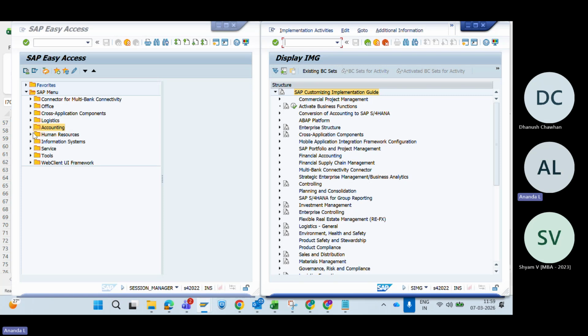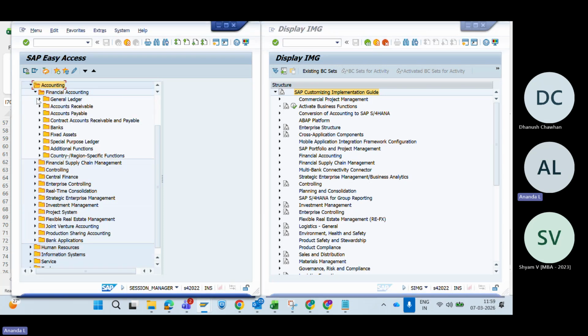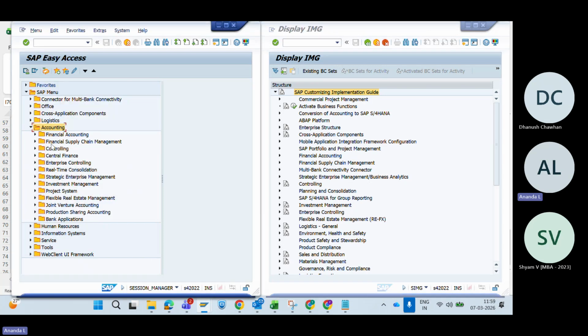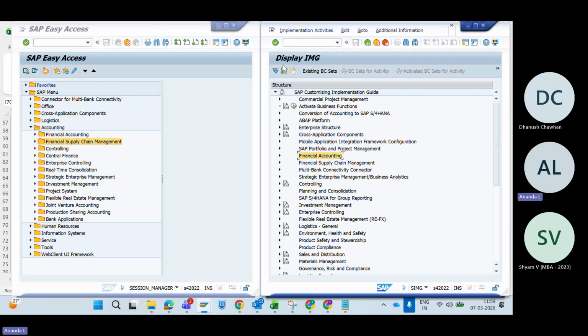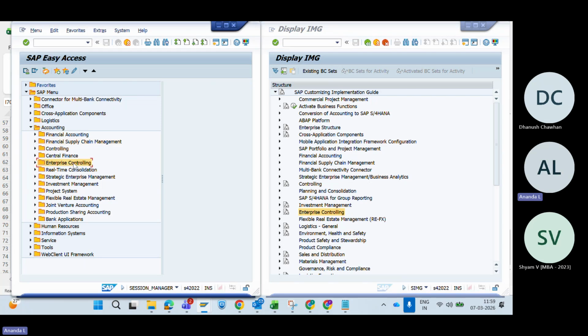Because you see, you have financial accounting here, you have these modules here. For example, financial accounting, the controlling module, central finance, and FSCM for financial supply chain management. The same modules you also see here in the backend screen. This is what we call the display IMG, the implementation guide. Here also we have financial supply chain management, financial accounting, the controlling module, and enterprise controlling.